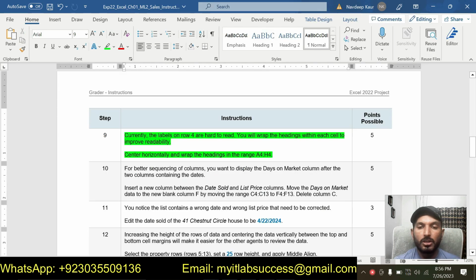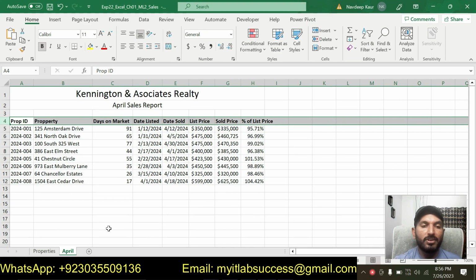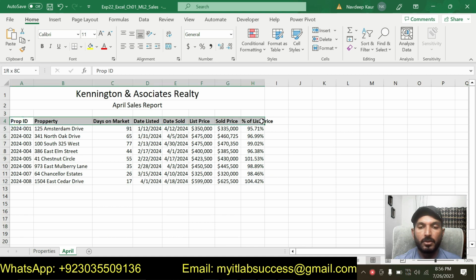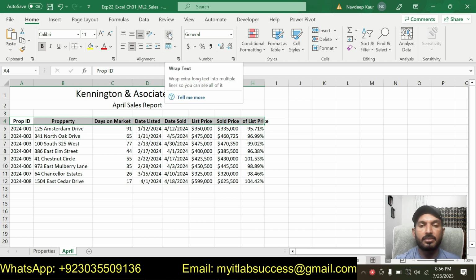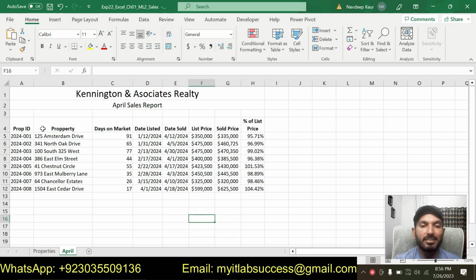So what are we supposed to do? You will wrap the heading within each cell to improve readability. So we are supposed to use wrap text to improve the readability of this heading. It is saying to center horizontally and wrap the heading in cells in the range A4 up to H4. So we will simply select A4 up to H4, and we are supposed to apply center alignment with wrap text. We will go to the Home tab and the Alignment group, and here is the wrap text. Now you can see that we can easily read these headings. So we have improved the readability of these headings by using wrap text.